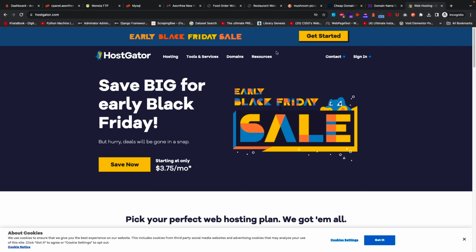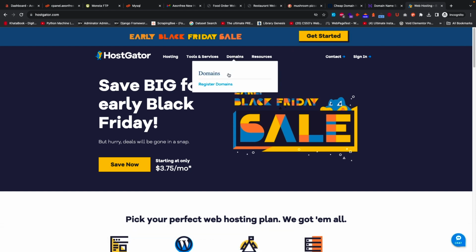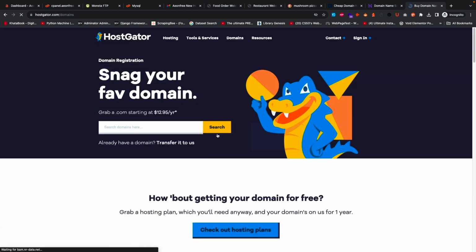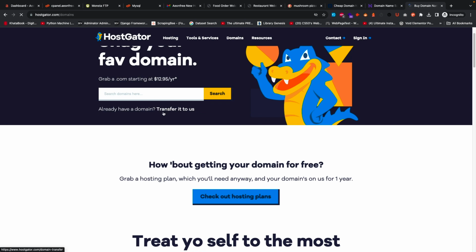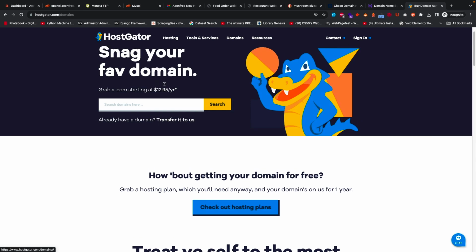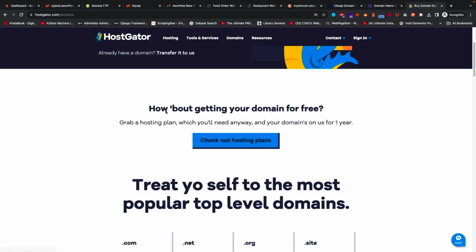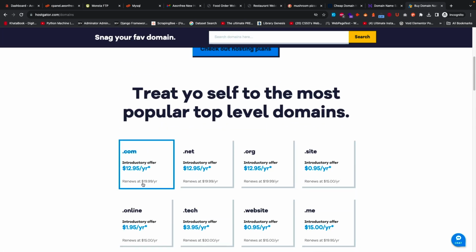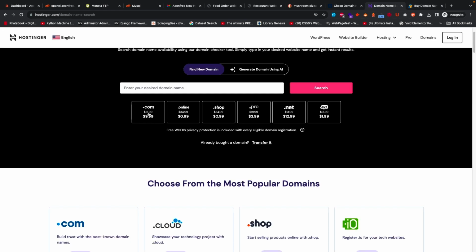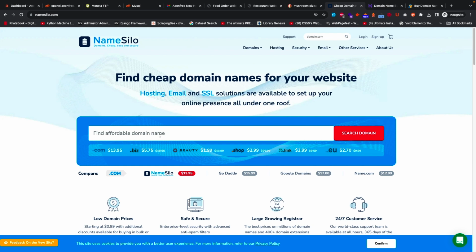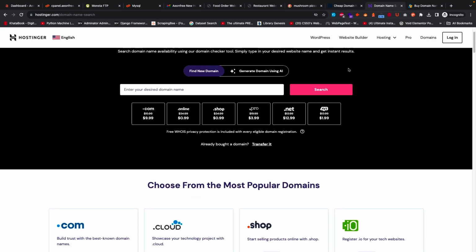And if you go to HostGator, where is domains? So if you go to domains, let's say register domains, the amount starts at $12.95, but from the second time it will charge $19.99. $19.99 on HostGator. On Hostinger it is $15.99, but in Namesilo it's $13.95. So this is the cheapest one. So I have been using Namesilo and Hostinger for a long time for all my websites and domains.